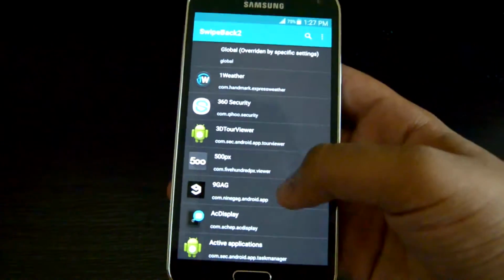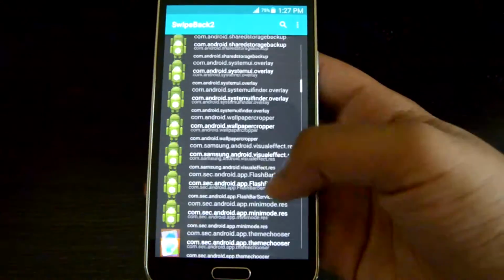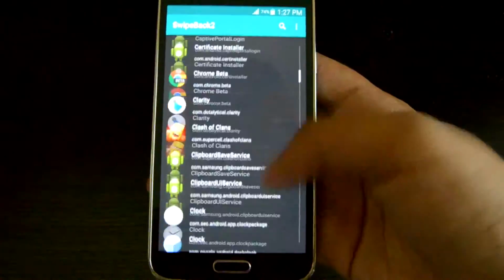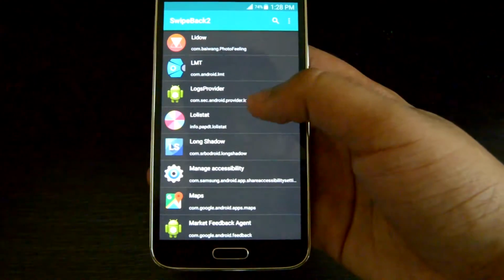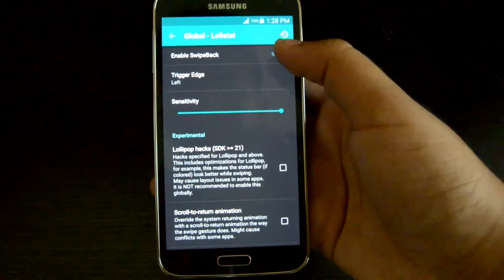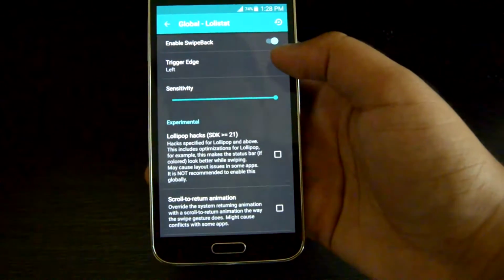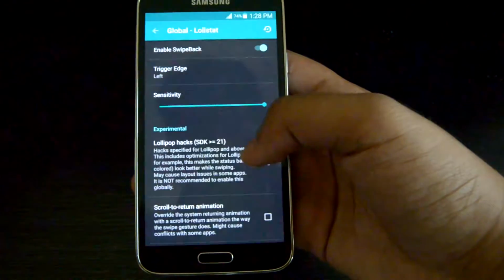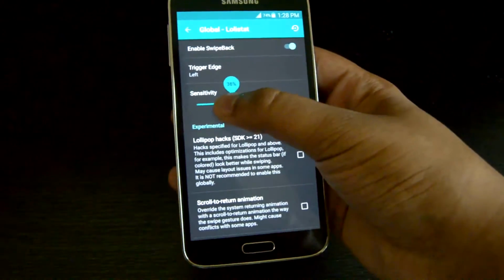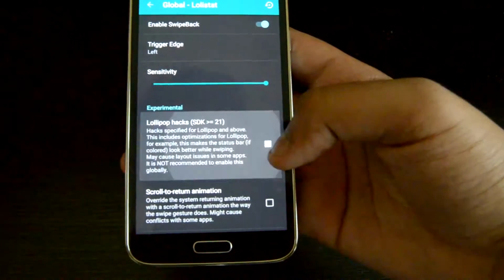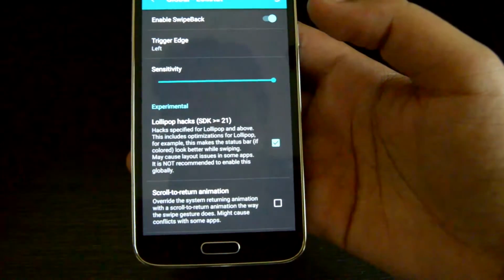This module acts like a system-wide back button. Just by swiping from the edges, as you can see, it provides me a list of all my apps, and you can open up individual apps and enable the swipe back here, and you can change up the trigger edge. I kept mine at left, and then you can also adjust the sensitivity, and there are extra options like you can make your status bar transition look a lot smoother by enabling this.